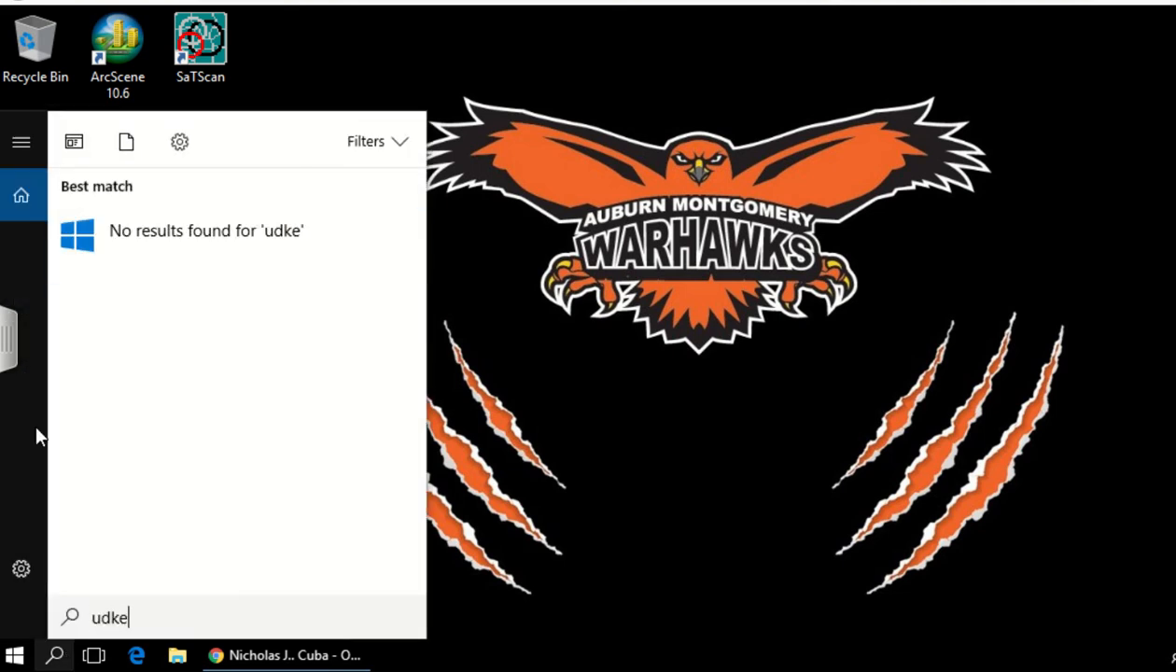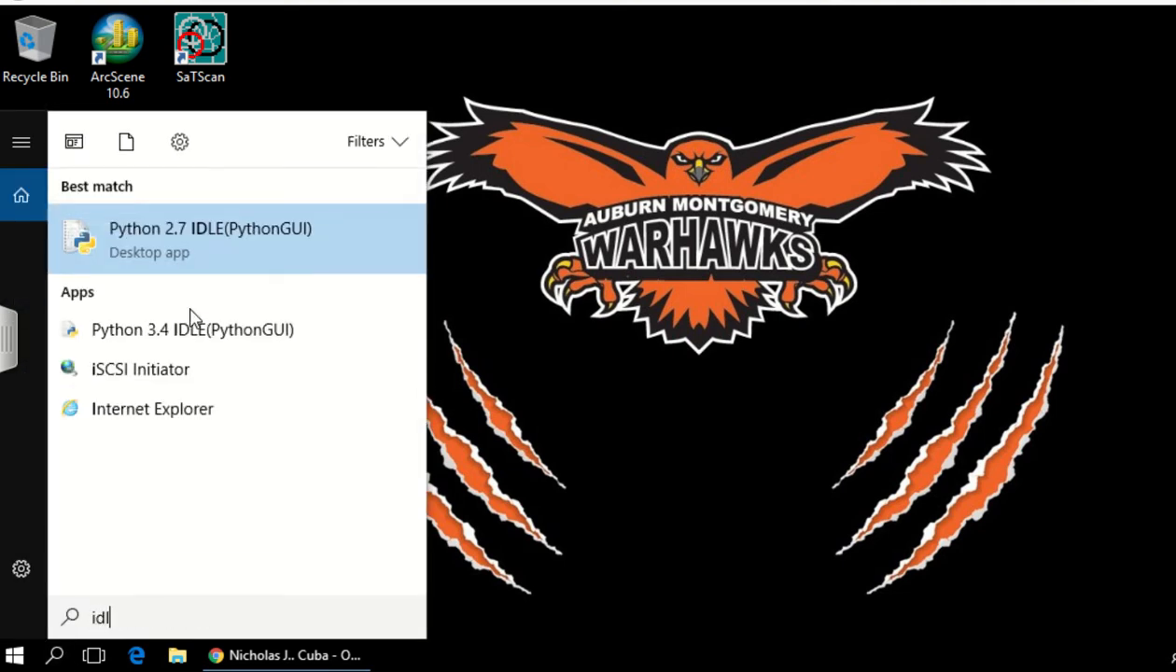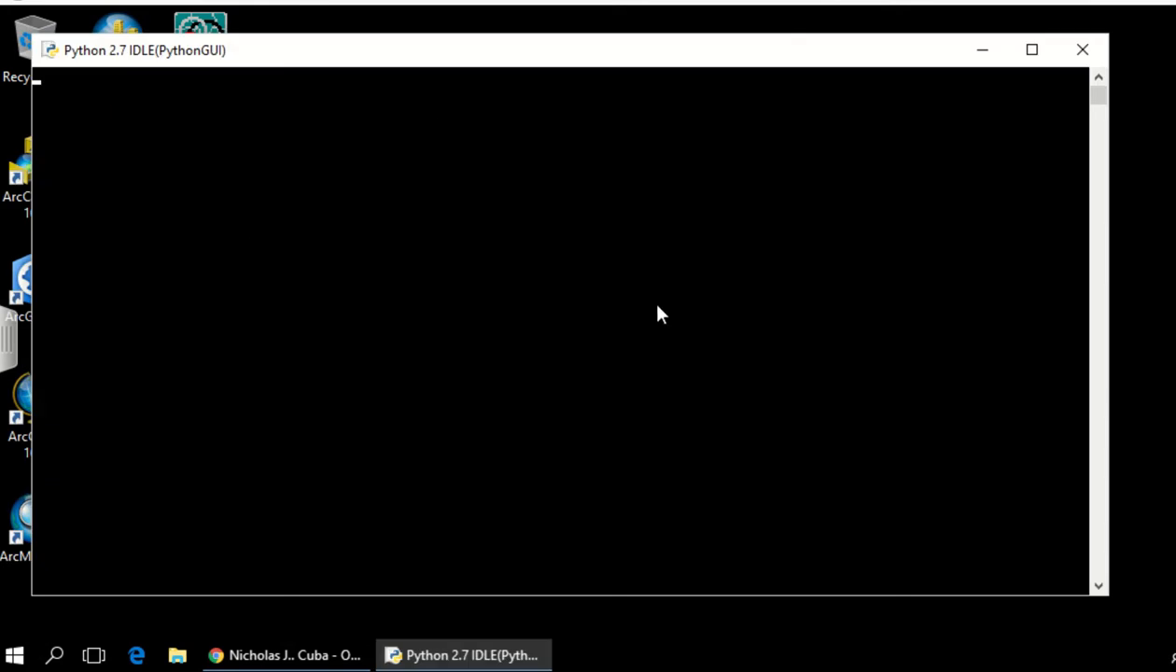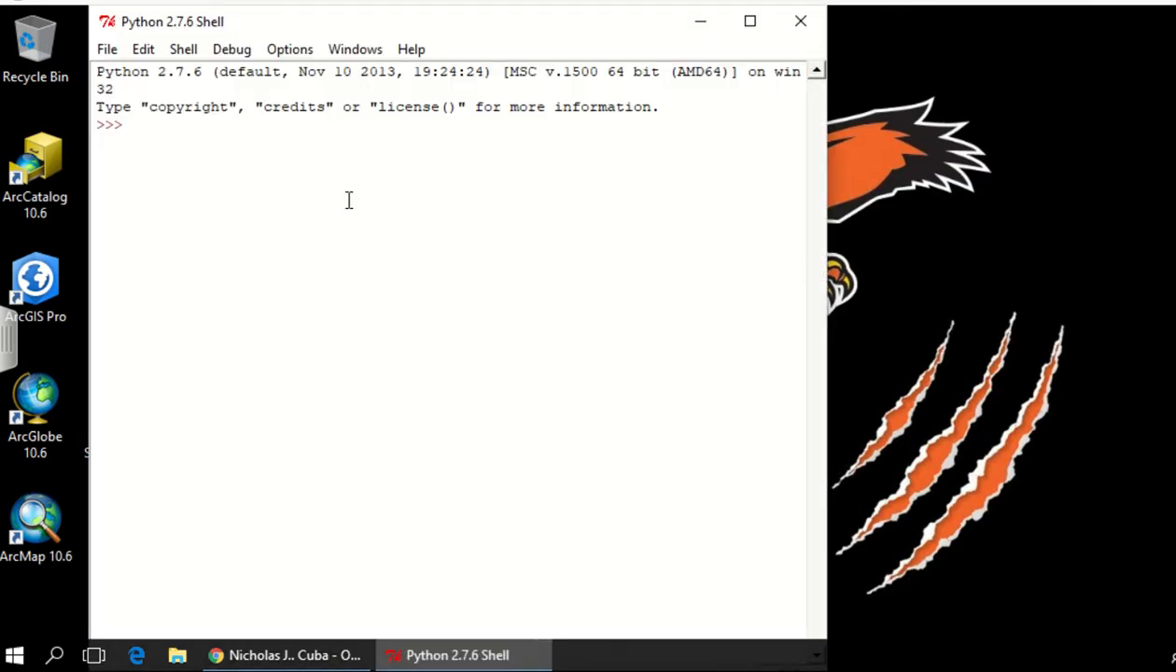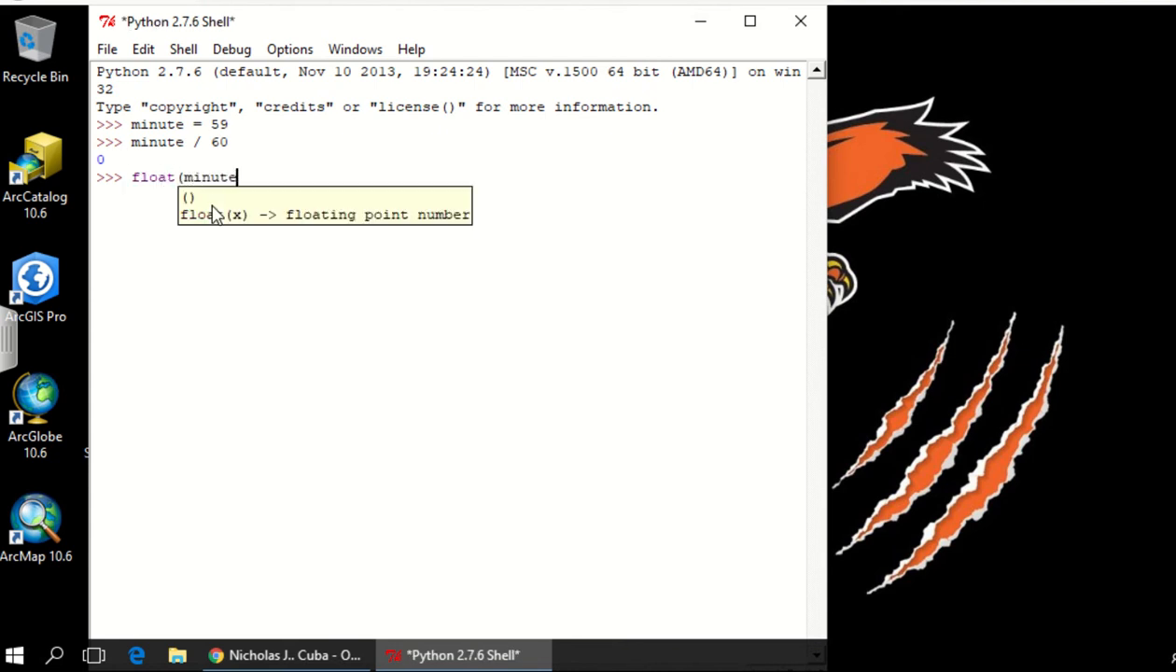I'll take a look here. I'll open up an IDLE session for Python 2.7, and we'll go through that example. So minute equals 59, minute divided by 60, and it's going to give us the output of 0. If we try float(minute) divided by 60, that gives us the accurate floating point output.